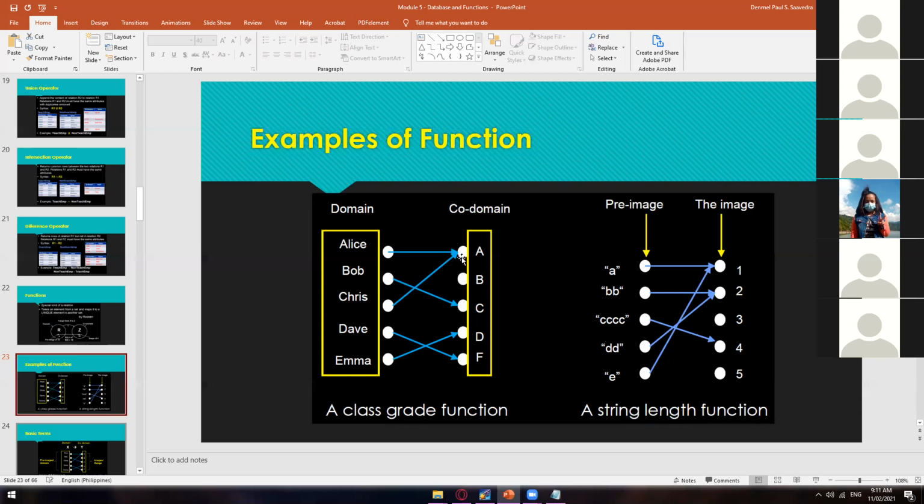So another example, who is the pre-image of letter A? We have Chris and Alice. So, simple questions that can be answered by a function. Here we have a string length function wherein this is the pre-image and then the image.